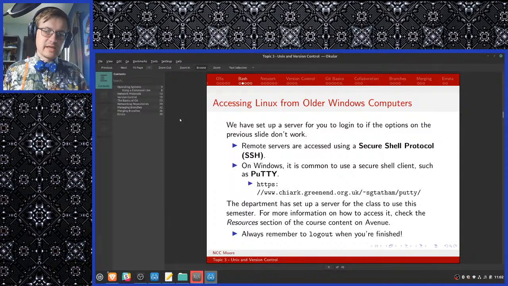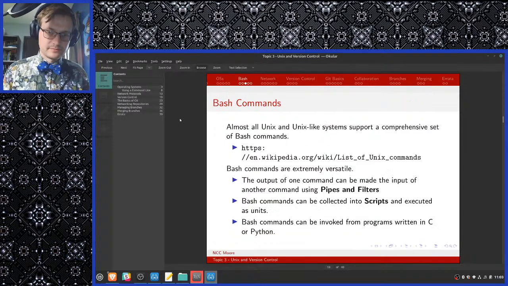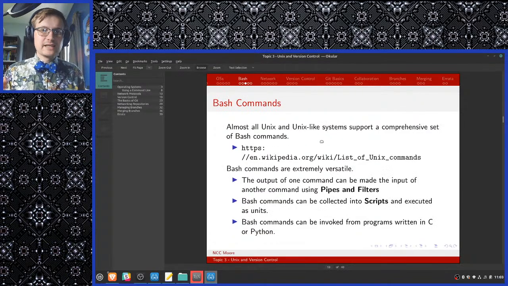The department has set up the server for the class to use this semester. For more information on how to access it, check the resources section on the course content on Avenue. Always remember to log out when you're finished. I can't do it now, because it requires the VPN. I can't run the VPN and stream at the same time, so I can't give you a demonstration. But ask your TA in tutorial, and they'll be able to do it for you.